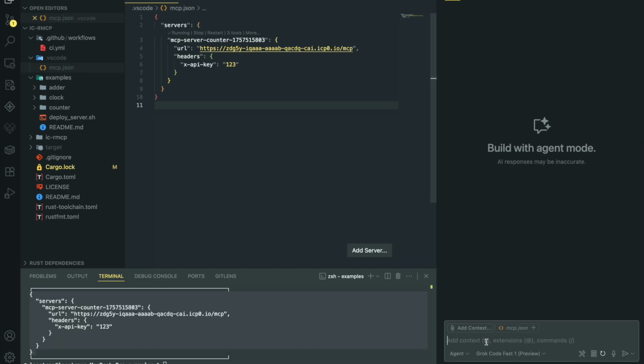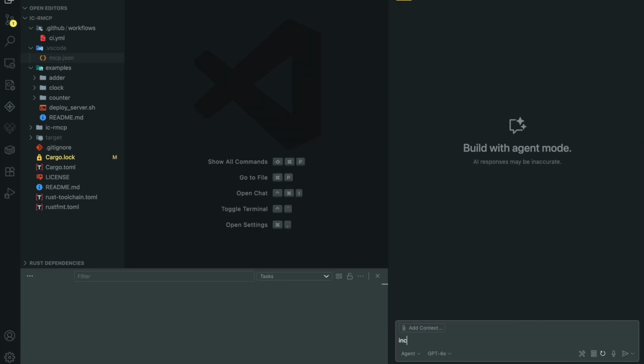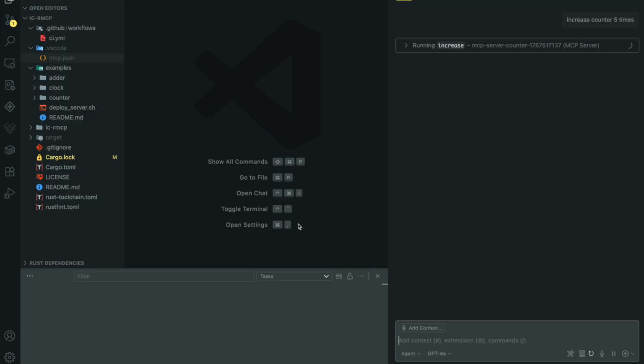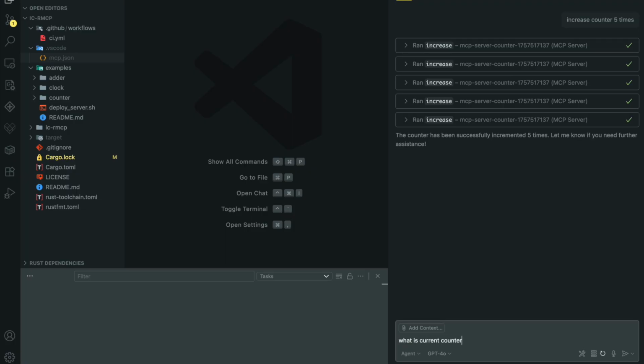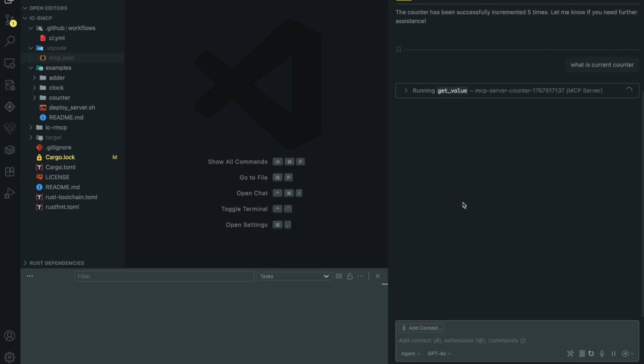Now let's test some tools. Try calling the increase tool to increment the counter and use the get value tool to check the current counter value. You'll see how AI clients can interact with your MCP server in real time. This demo highlights how easy it is to deploy, configure, and interact with MCP servers on the Internet Computer.